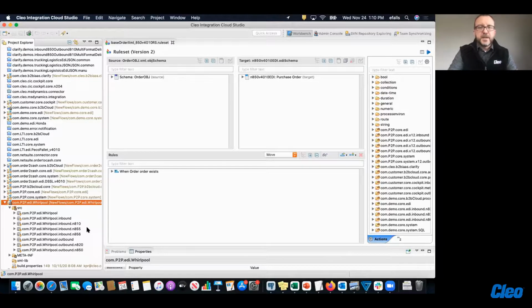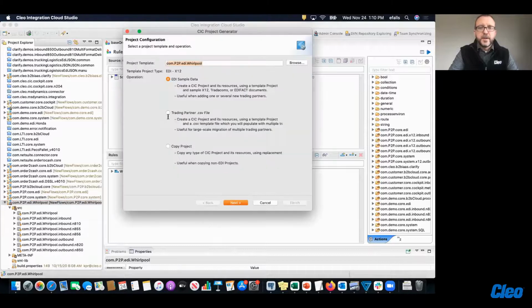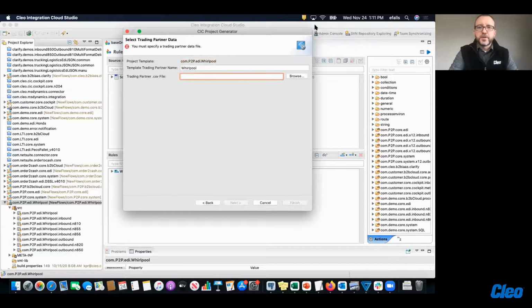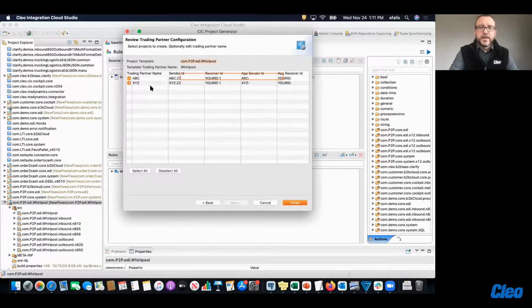Now, my task at hand is I need to be able to establish two new trading partner relations. I can use this Whirlpool object project as a template. If I right click and choose CIC Project Generator, the wizard will guide me through the process to onboard two new trading partners. In this case, I'm going to leverage a template CSV file. And inside of it, I have two new trading partners, ABC Company and XYZ Company.